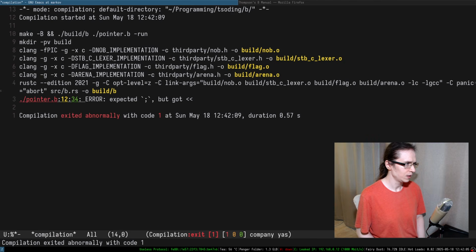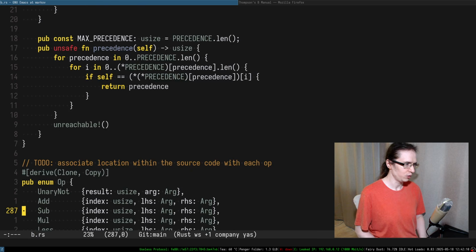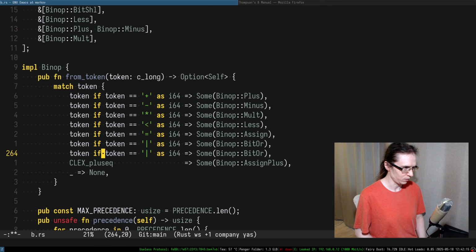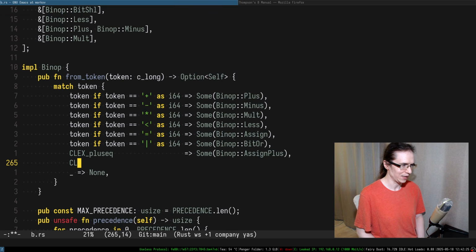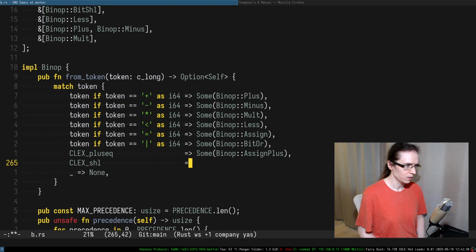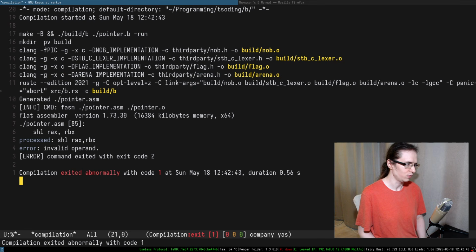SHL, and yep, something went wrong, and this is because I forgot to actually associate this thing with a specific token, right? So if the token is, I think this is not, yeah, it's a 2-character token, so we can't use this thing anymore. We have to do something like clex, shift, okay, so it's literally shift left, and associate that with binop, shift, bit, shift left, like this. So now it should be able to parse all of that stuff.